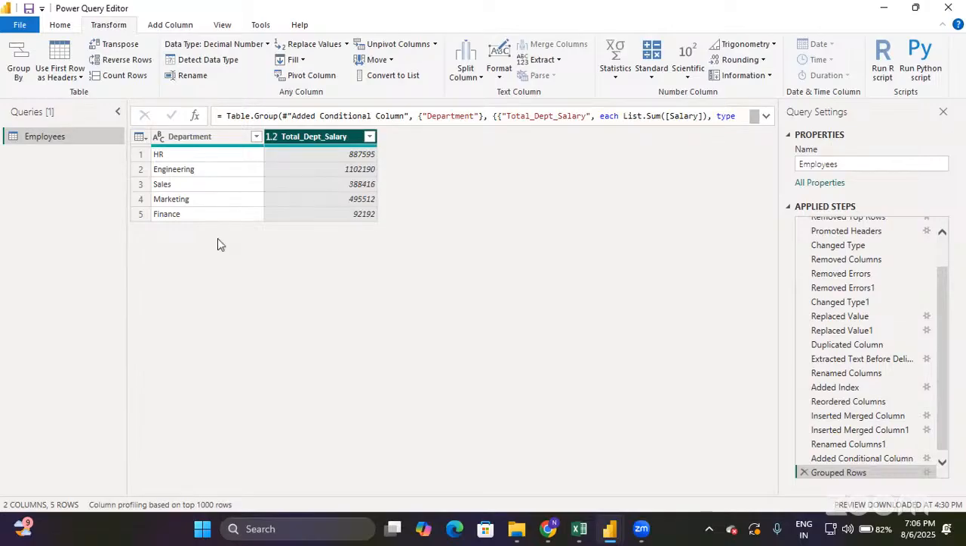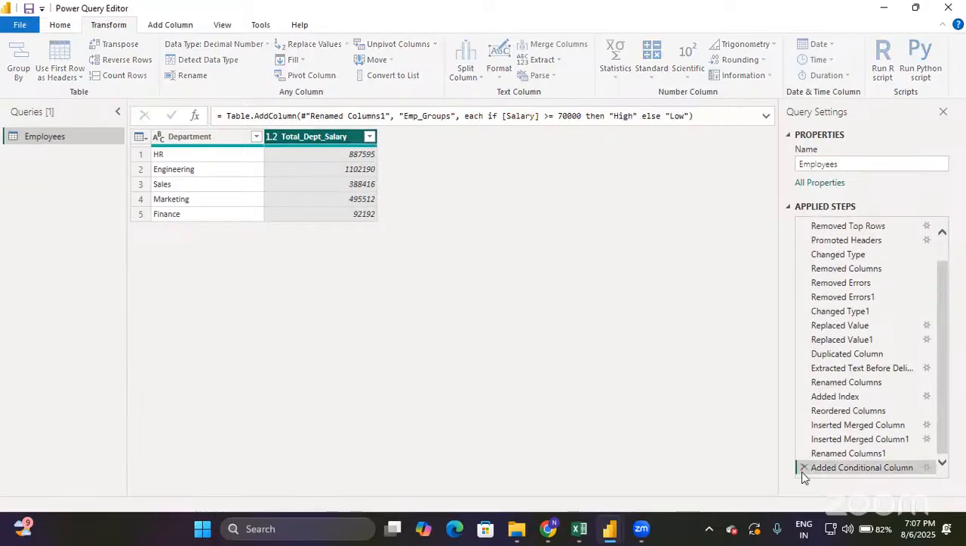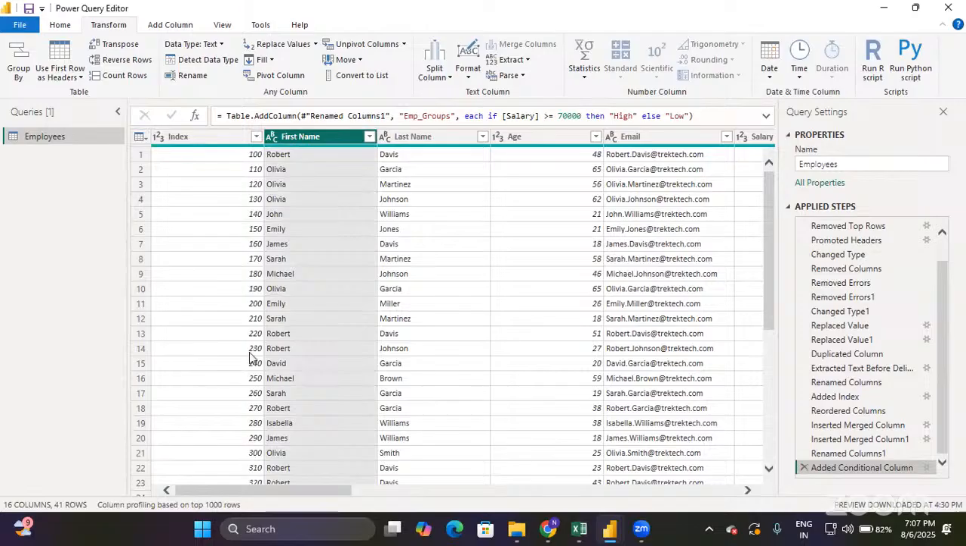So in this way, I am able to group the records. But what happened is your original table, your original data, was replaced by the output of group by. If you observe, Transform, Group By is an option under the Transform tab. So what are you supposed to do? I have to go back and undo this step so that I get the original data back. Then I know that group by is actually replacing my data.